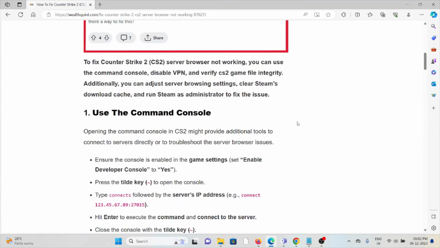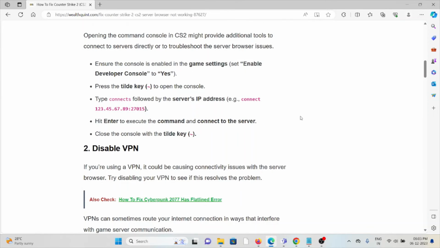The first method is to use the command console. Opening the command console in Counter-Strike 2 might provide additional tools to connect to the servers directly or to troubleshoot the server browser issues. Ensure the console is enabled in the game settings. Press the tilde key, type connect followed by the server IP address. Hit enter to execute the command and connect to the server. Close the console with the tilde key.